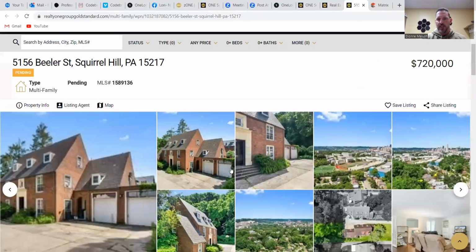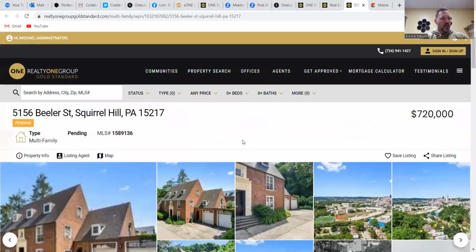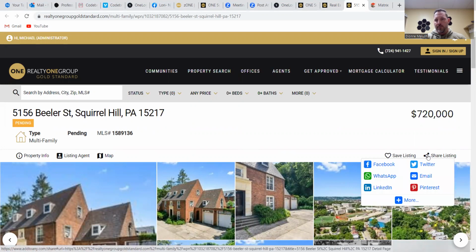But we're on the main page here, and it's as simple as up in the right-hand corner, right above the picture, you'll see this little button that says share listing. All you do is click on that, and it's going to open up some options for you. Most of you are going to do it to Facebook. You can do it to LinkedIn, Twitter, or email it to people, but for most purposes, we're going to be sharing this to Facebook. So just click on Facebook.